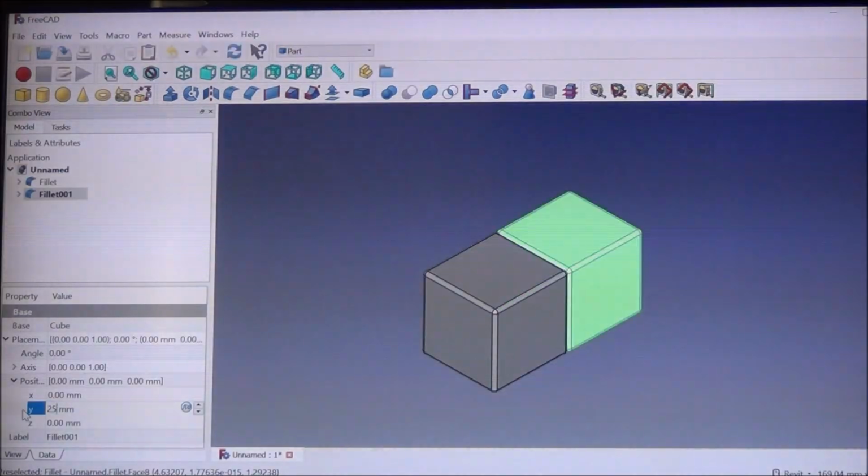Hey, I'm Mechanical Engineer, and today we're going to be taking a look at how you can get started designing in FreeCAD.